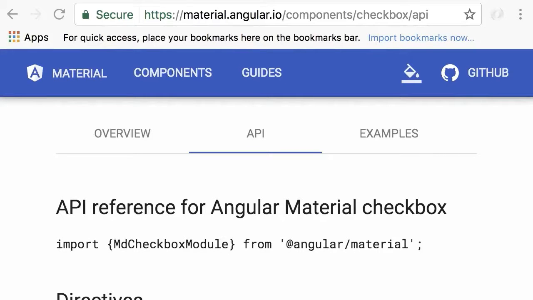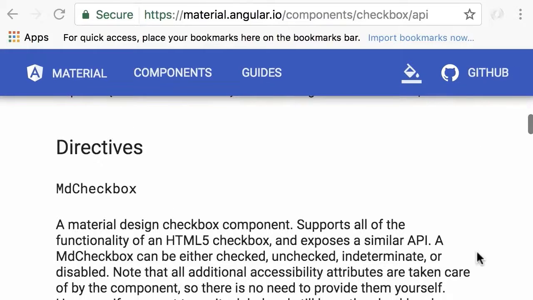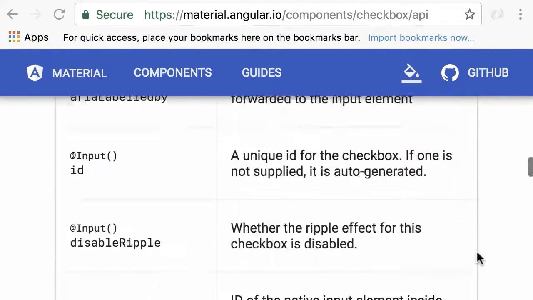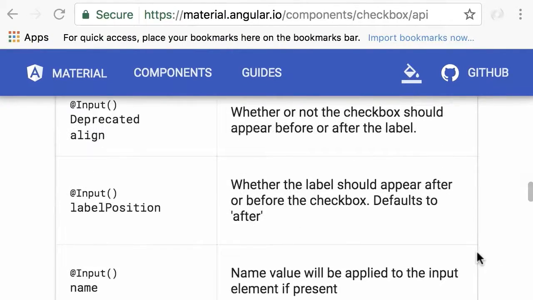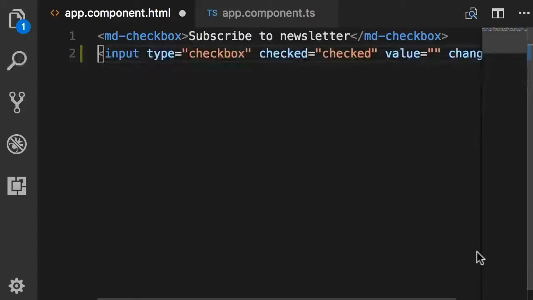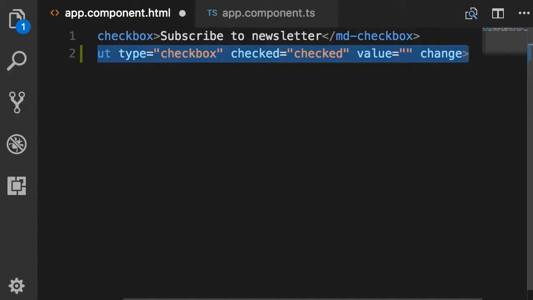So our custom checkbox in Angular Material also has these properties. So once again, if you go back to the documentation for this component, under the APIs tab, you can find all the properties implemented in this component. So here under directives, you can see the name of our component, that is md-checkbox. And below that, we have a table with a list of all the input and output properties. Now, there is not enough time to go through each of these properties, and it's really pointless. So I want to show you a few key properties that you're going to use in a lot of real-world applications. So back here, I'm going to delete this native HTML5 checkbox.